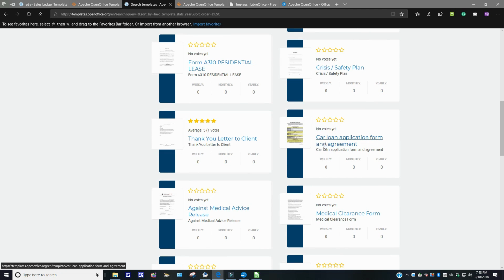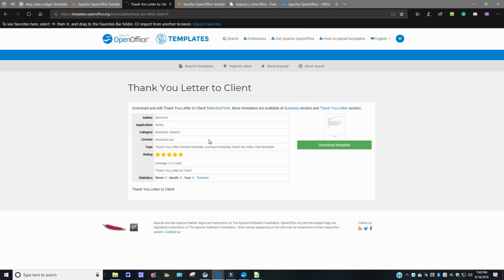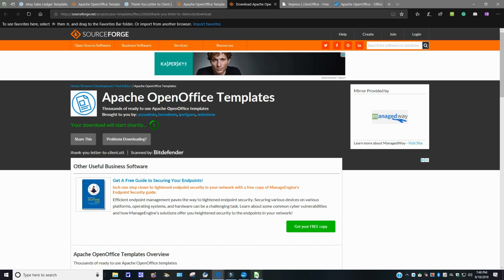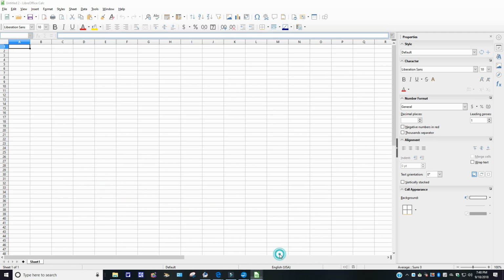Now, if you have a car loan application and a form agreement, you could click it on. A thank you letter to a client, let's click it on, see what it looks like. Now, you have to download the template onto it, and I already have it open down here. It takes a little time to open up.